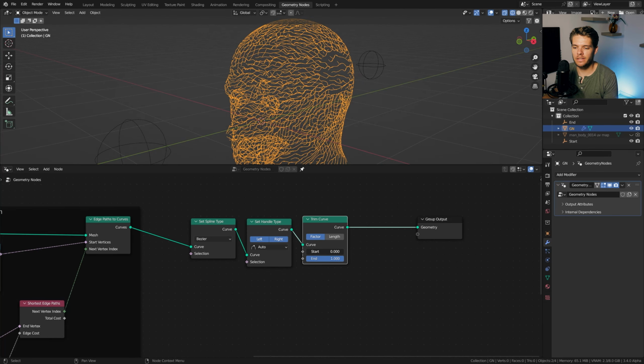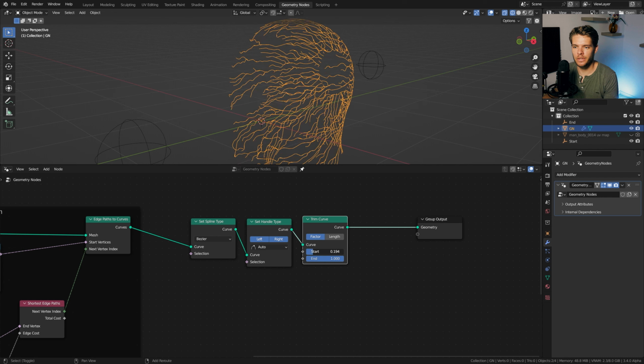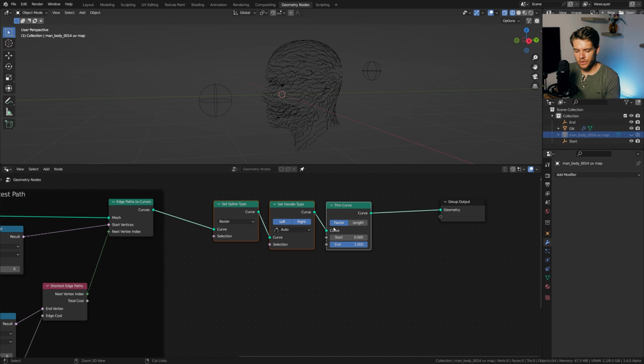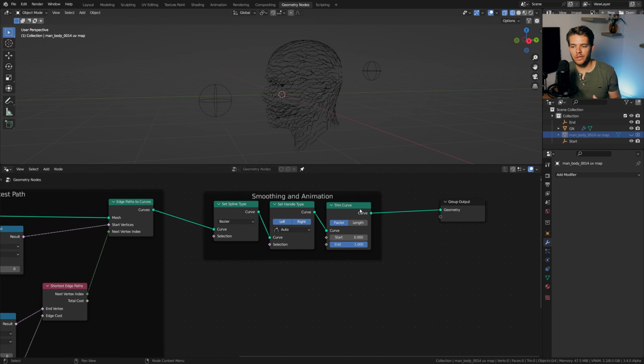If we now take this start value and we start cranking it up or cranking it down, you can see we can animate all of these lines going across. And I think that's super, super awesome. All right, so let's take these three nodes, hit Control J again, and let's label this group as smoothing and animation. So we know now that if we want to keyframe something, we can use this trim curve in this group over here.